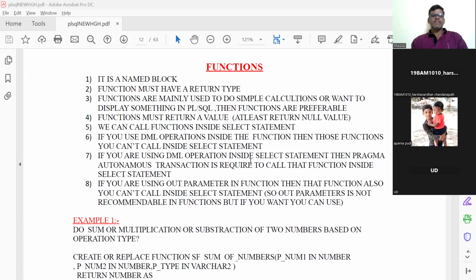Another thing: generally we use DML operations in procedures. If we use the same DML operations in a function, we cannot call those types of functions from the select statement. Procedures are mainly defined for different statements, but functions are for calculating values.